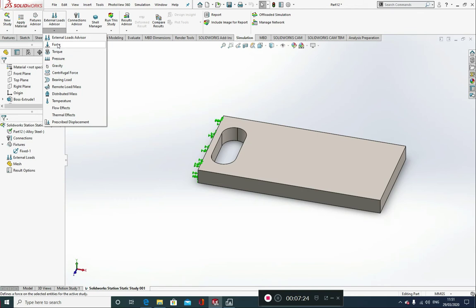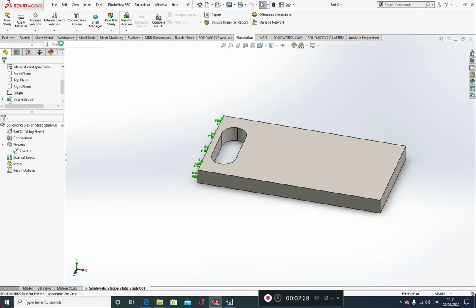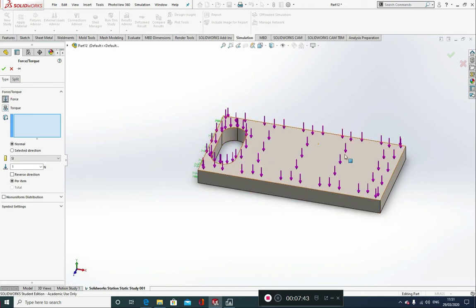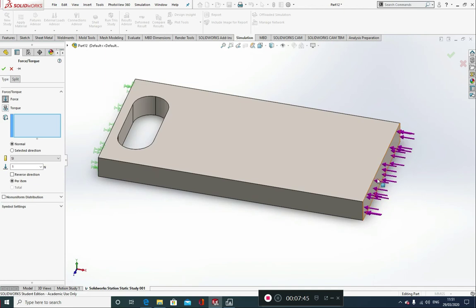So we want to create a force that we're going to place down on this particular part, and it's asking us, is it a downwards force like so, or are we using a torque, more of a rotational force? We're using a force, and we're going to go and select this edge here.